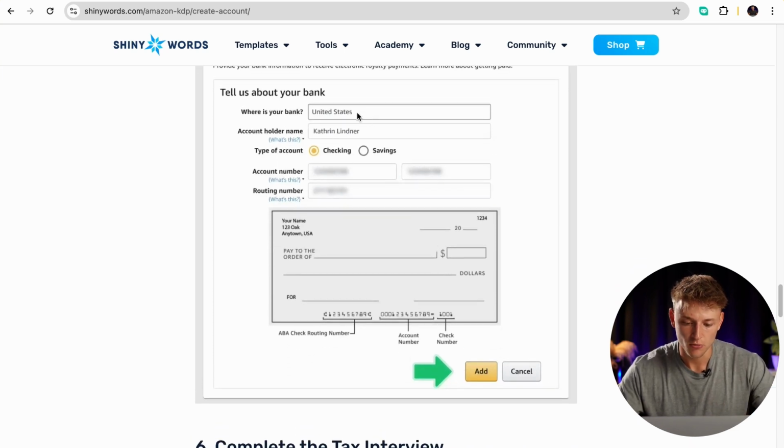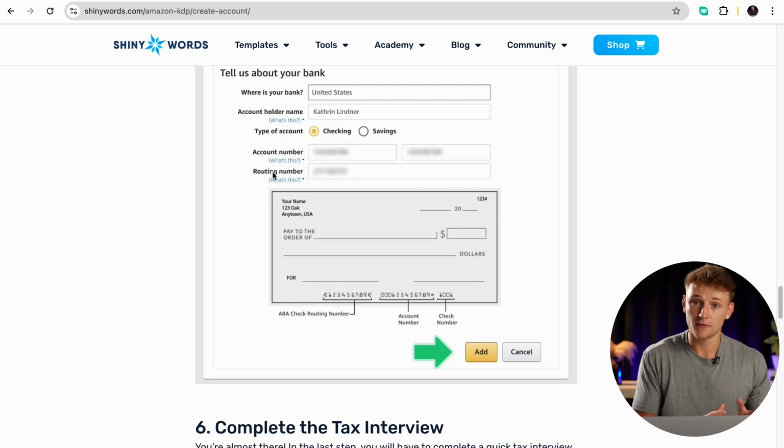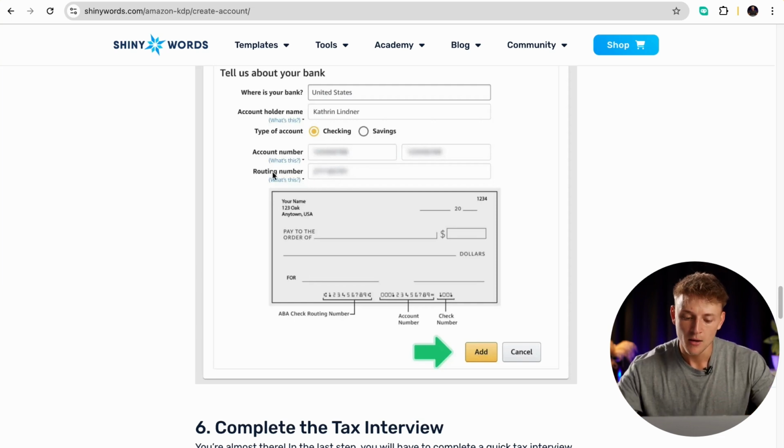So I imagine most of you will put either the US, UK, or wherever country you're from. Your account will probably be a checking account, and then you have to go in and put in your account number and also your routing number. This might again be different depending on what country you're from, but just go ahead.